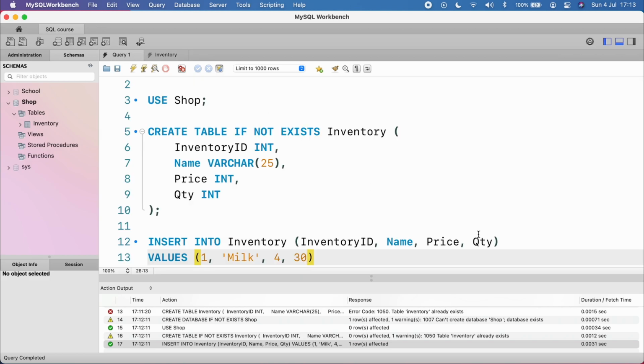Now you can change the order while inserting. Maybe you want first price and then name. You can do that. Yes, you can do that. But you can see inventory ID is first, so first is milk. Then we have price, but over here price is milk. So we have to change the order over here also.